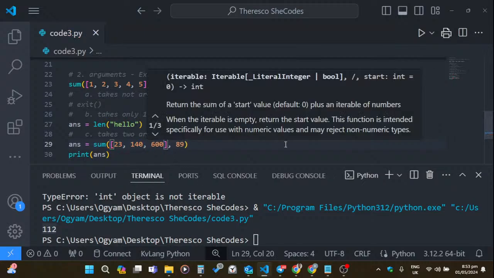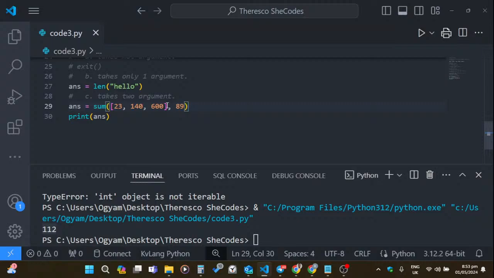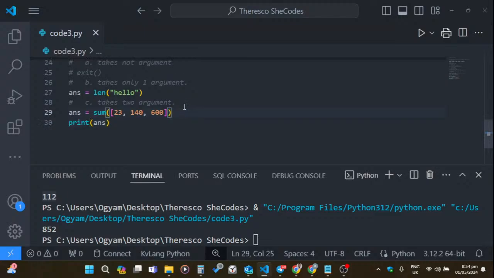Yes, there's supposed to be a comma here. So you realize that this is the first argument. This list is the first argument, and this single integer is the second argument. So at most, the sum can take in only two. See, this comma tells us that there are only two of them. It can't take any other form of argument, but it can also take one. So this one means at most two arguments.